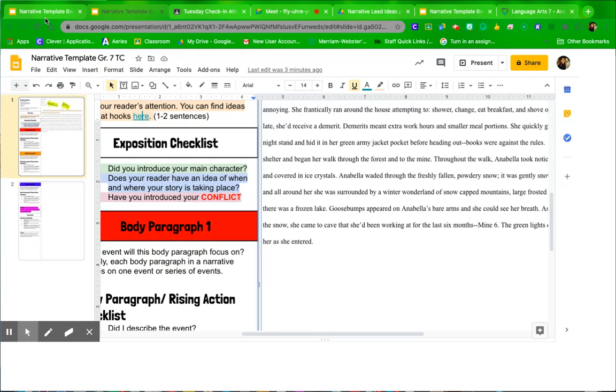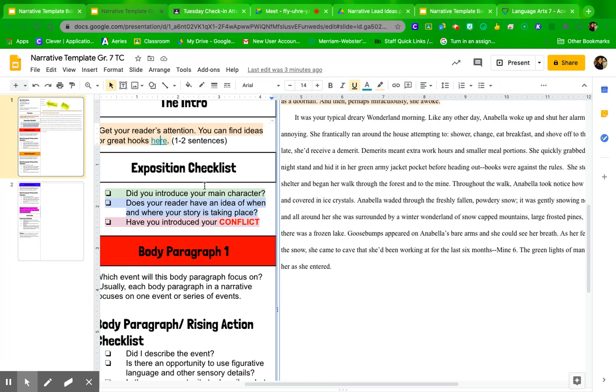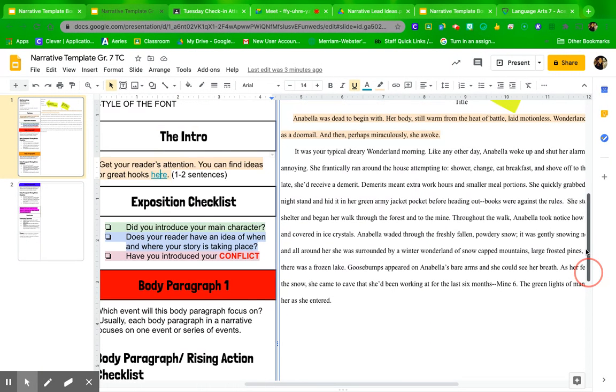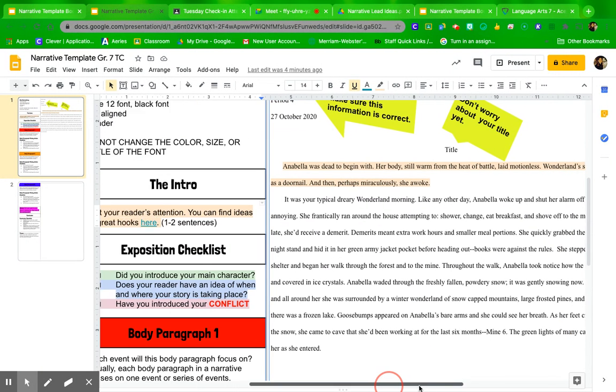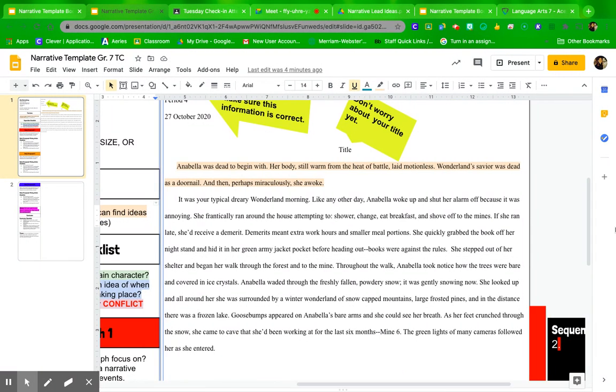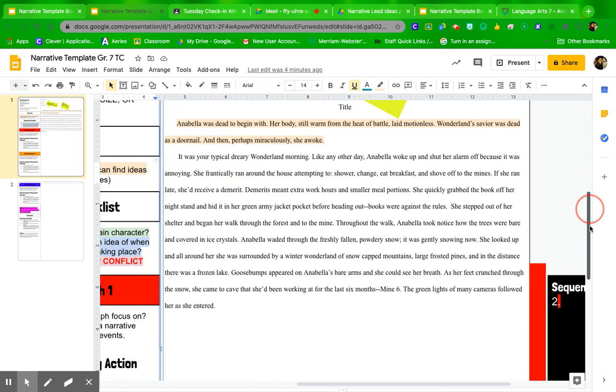So here for my exposition paragraph, I want to make sure I'm introducing my main character. I'm going to highlight that information green. I'm going to highlight information that describes the setting of Wonderland in blue. And I'm going to describe the story's conflict, right? That the character could not have been assigned another job in red. So let's see if I am able to do that. Maybe I can get your help too if you can tell me how I can make my story better.